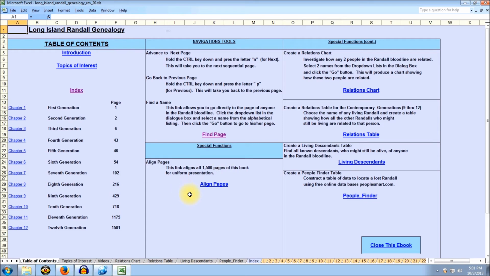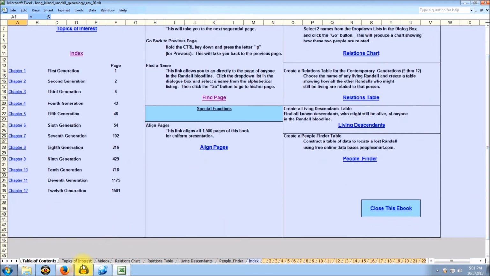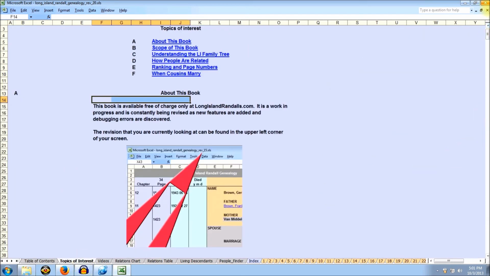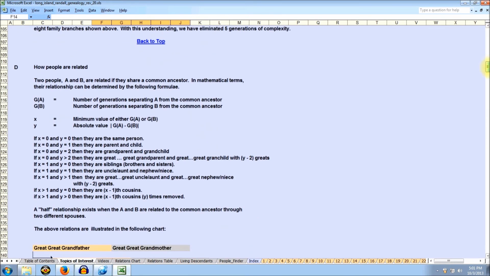The first one, which I've listed all by itself here, is Align Pages. You'll notice that if you spend a lot of time working in the book, you'll be moving pages around. And those pages stay exactly as you leave them when you go to another page. So after a while, the book can get kind of messy.